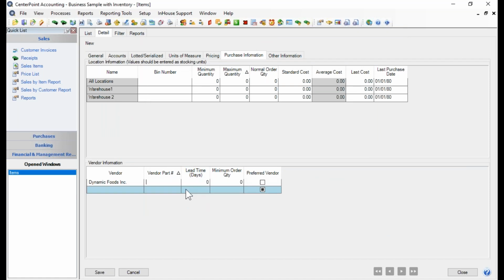I could go ahead and put in what the vendor part number is, the lead time, and the minimum order quantity. So I can go ahead and put in what their lead time is, the minimum order quantity. And if they're the preferred vendor, I can mark them as the preferred vendor. If I have other vendors that I also purchase this item from, I can list them there, and they can be used as an alternate vendor if this vendor is not available or doesn't have the item available.